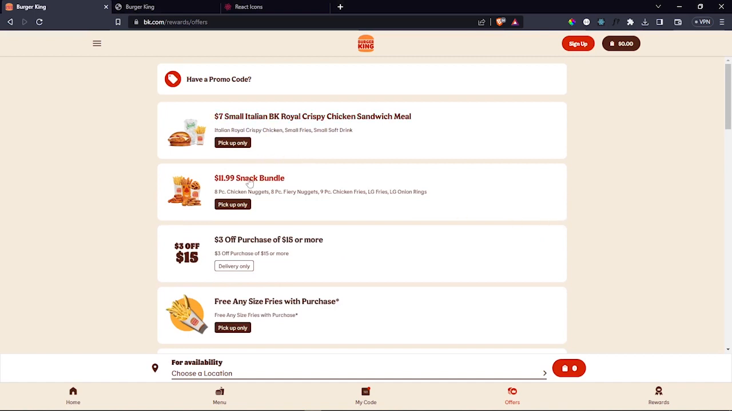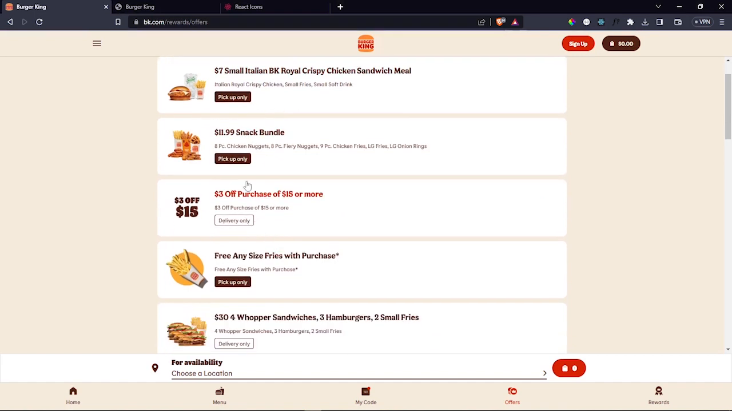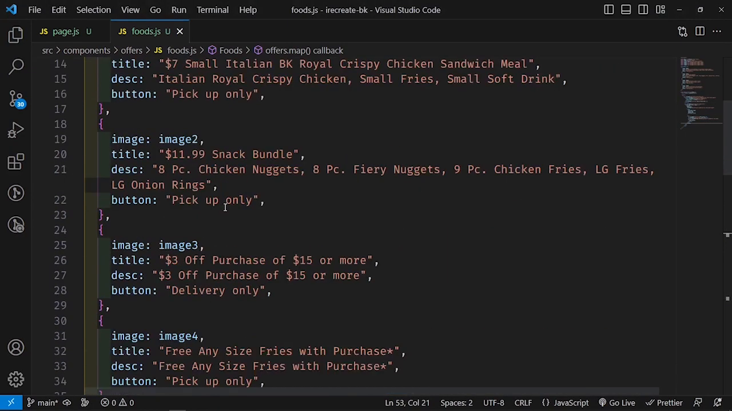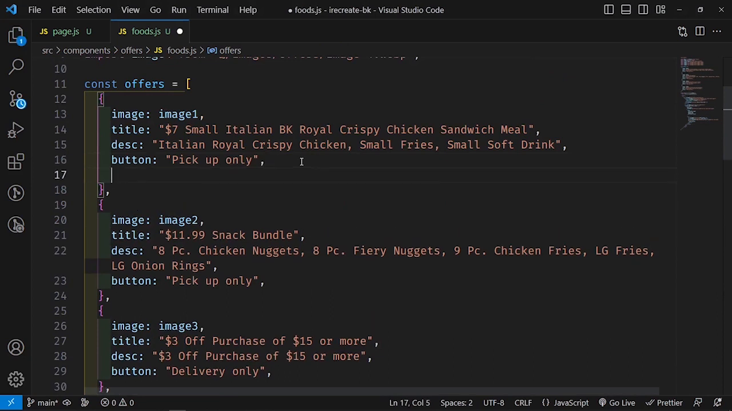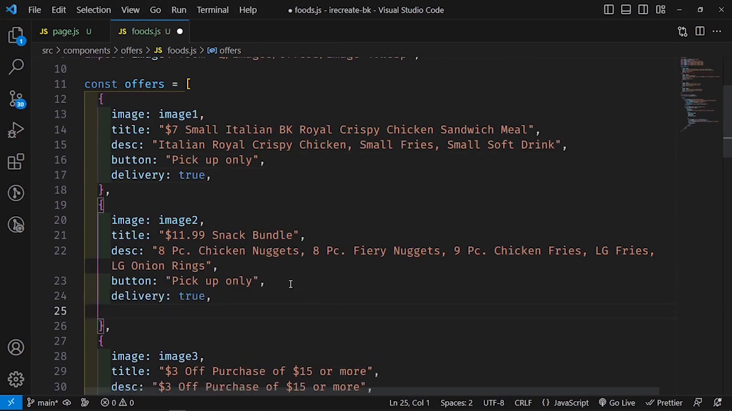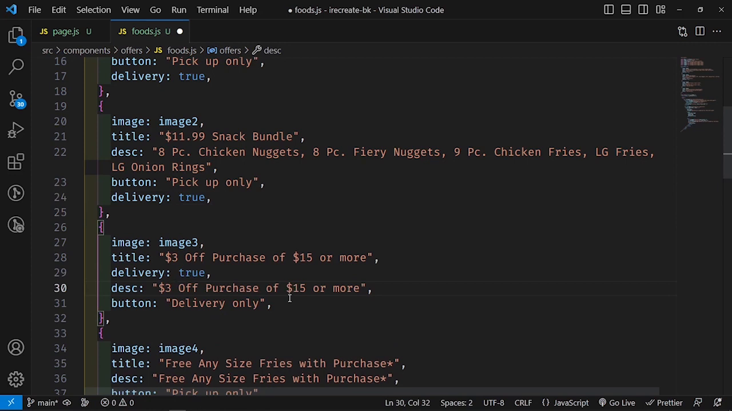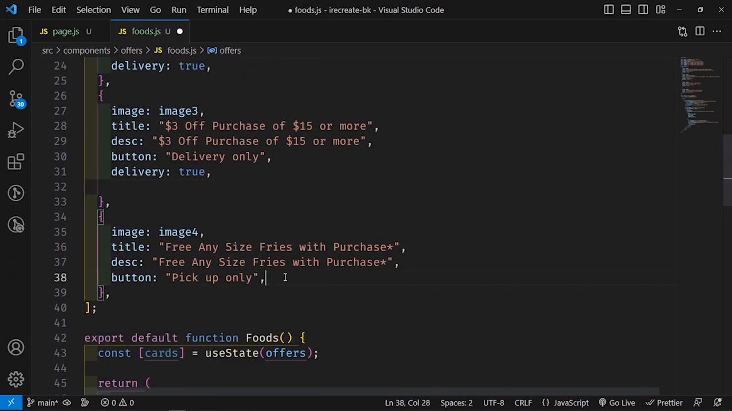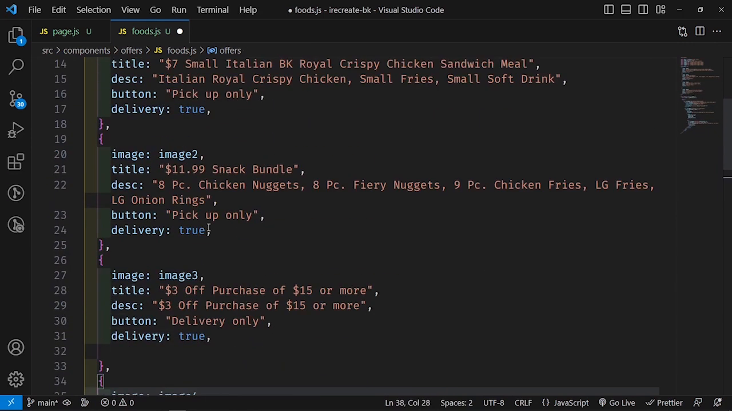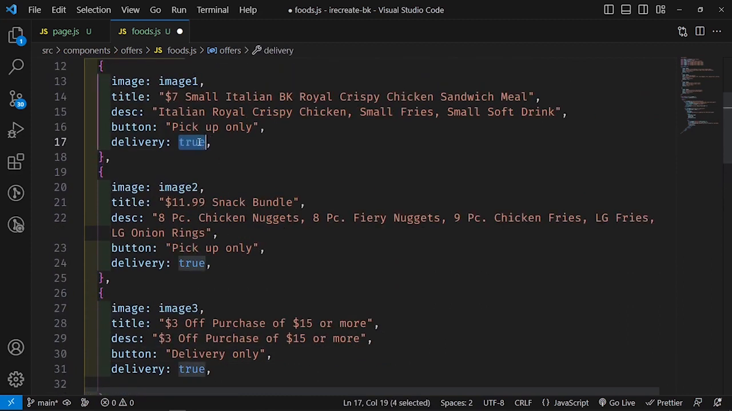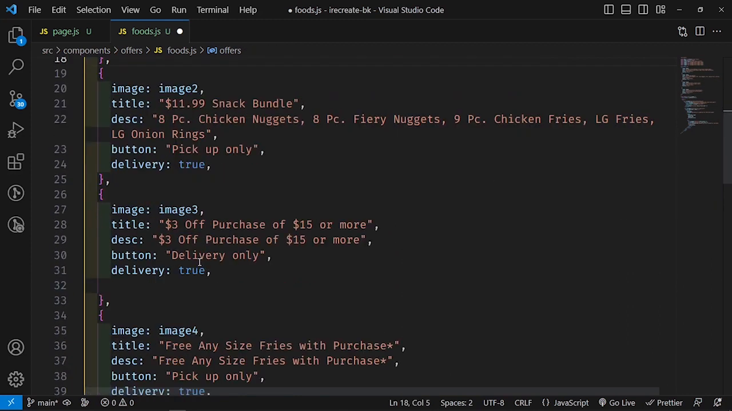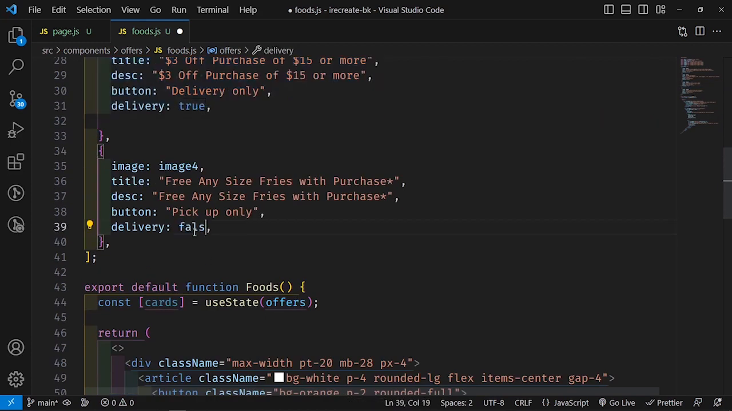Now, something that we can do here is we can add another property to check whether this should be pickup only or delivery only. So what you can do is right here we can add a property that says maybe delivery and set it to a boolean, either true or false. And then I'm just going to copy this, paste it here and here. Are those 4? Okay, delivery true. So this should say false, right? And then this should also say false. And then this one is delivery true, and then this should say false.